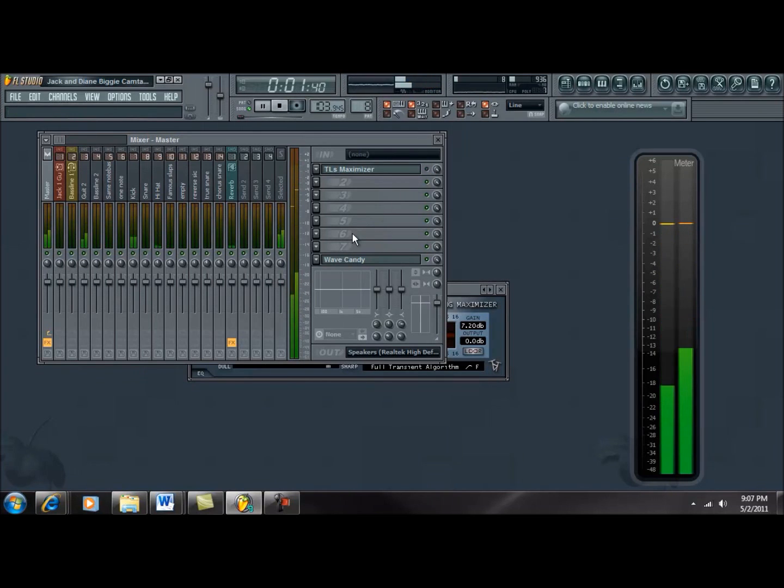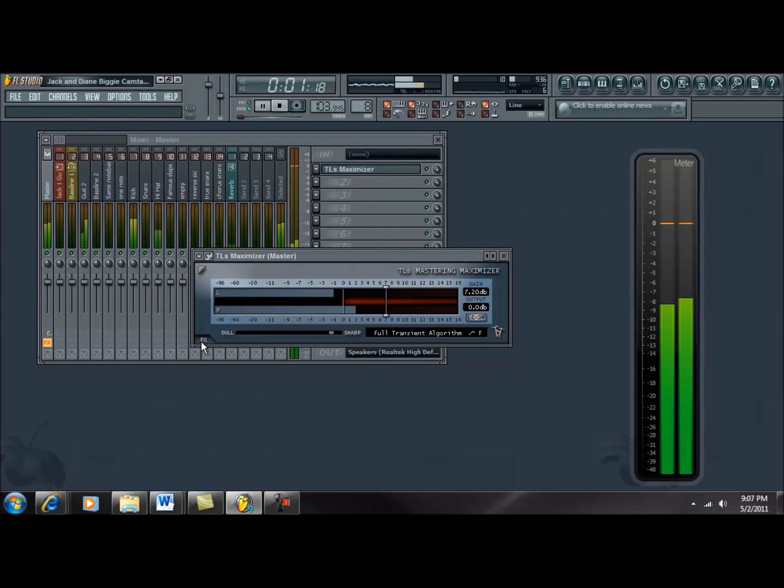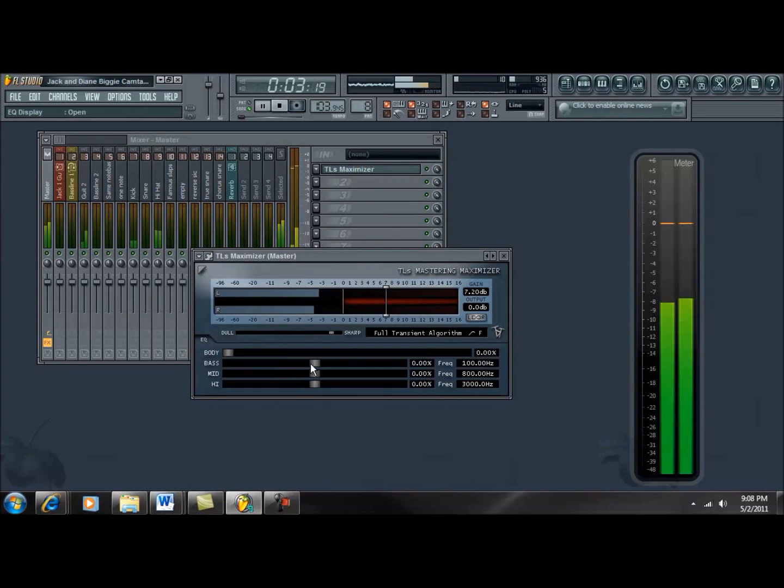And you can also see I just turned it off again right here, which is pretty much the same as this. This is just called Wave Candy, and you can load this up also. It's just a bigger display. But I turned it on, and there it goes. And now this also has other options. If you click on EQ here, there's a body. You can raise up the body. It gives it a little more body.